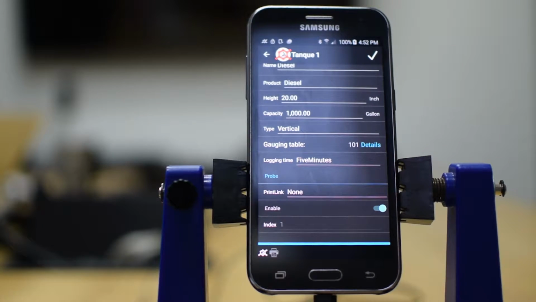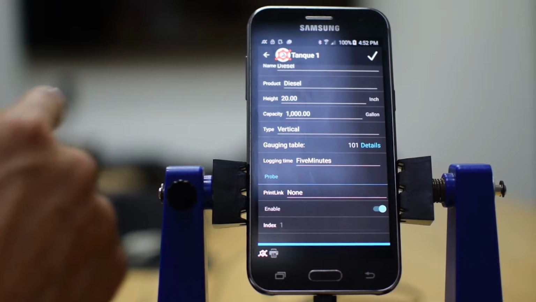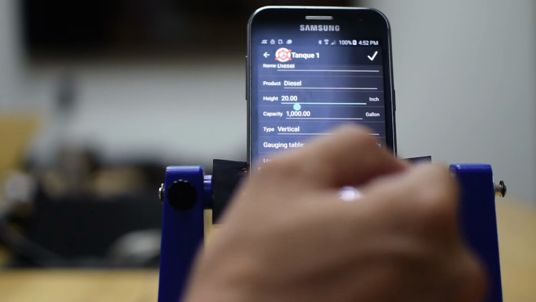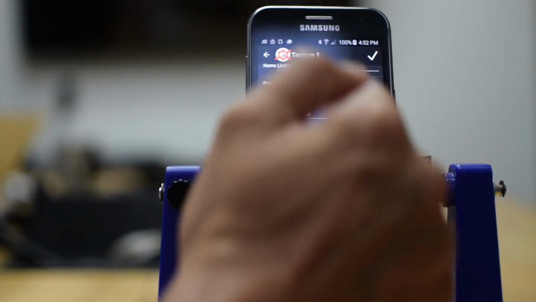Well, the next parameter is height. The height is the length between the bottom and the top of the tank. Well, for this case we will see here 20 inch. We will use for the example 30 inch.